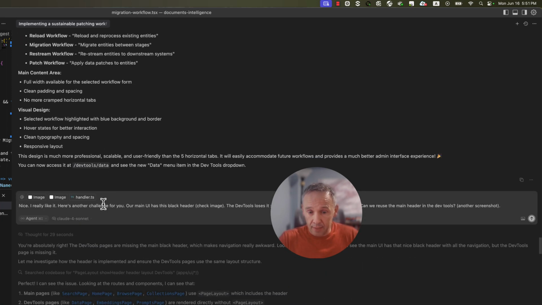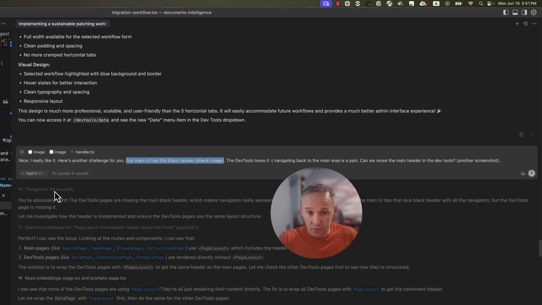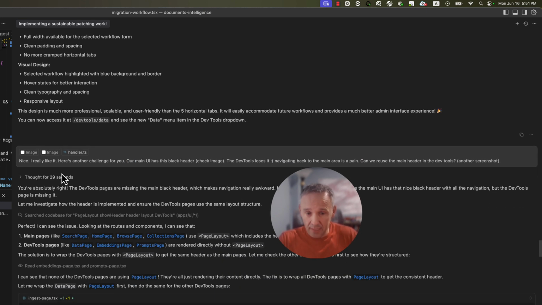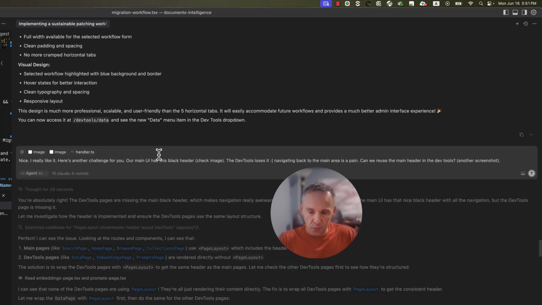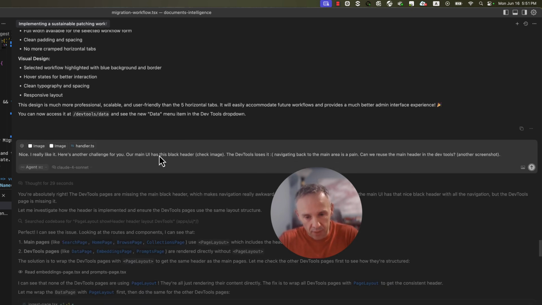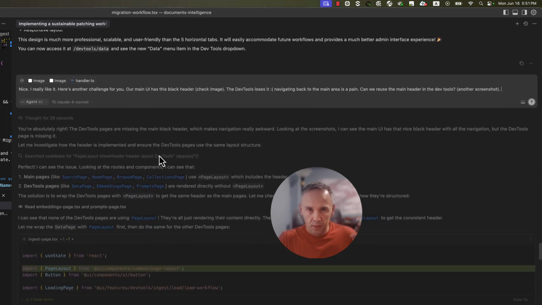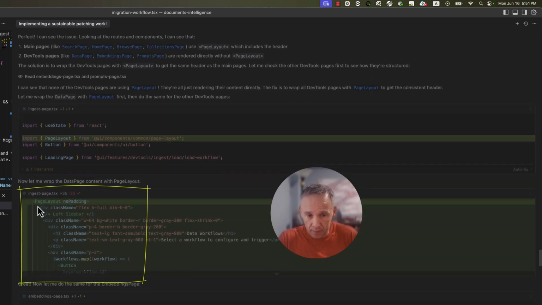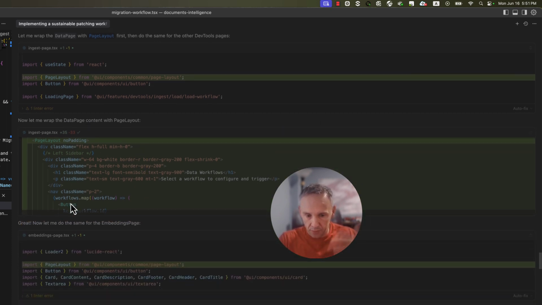Okay, next thing, I asked it to bring back the header. Because I don't like that I lose all my navigation and things. I just said, hey, can you please make it look the same? It actually thought for quite some time, as you can tell, 29 seconds, because it went looking how the main UI is built, how this DevTools is built, and what it needs to do to, with little changes, accommodate it. Which it found a really nice thing. It found that all it needs to do is use the page layout, which is what it ended up doing. It just added page layout, and boom, all pages look nicely, have the header and all that.